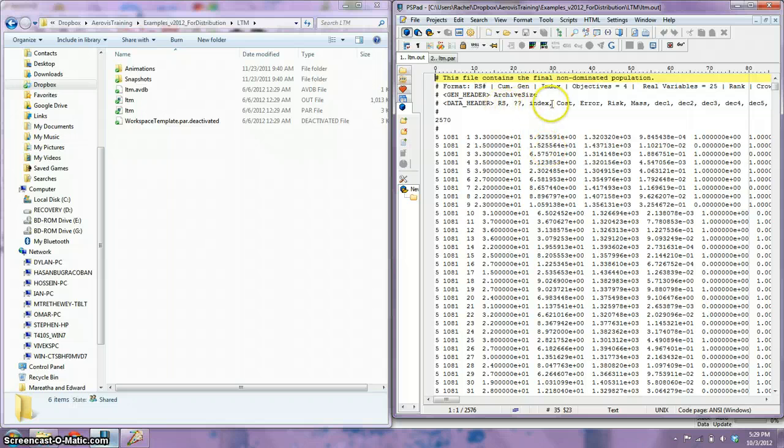But for this one, the most important thing to note is that your objectives, cost, error, risk, and mass, are located in columns 4, 5, 6, and 7. And after that are the decision variables associated with each file. And between these 2 pound signs is the size of the total reference set.